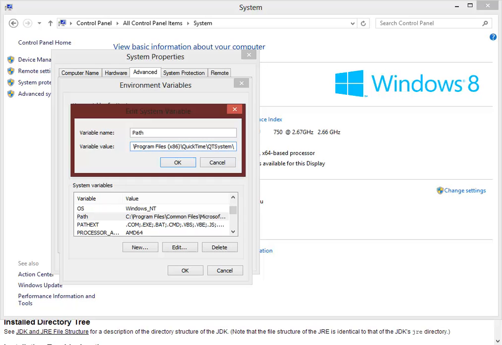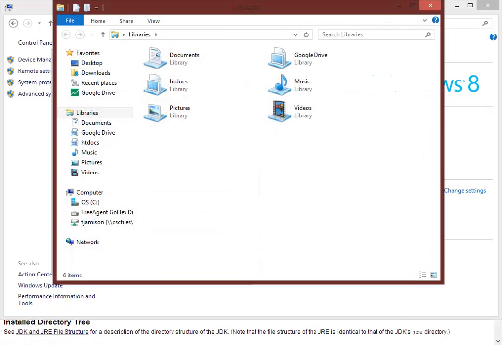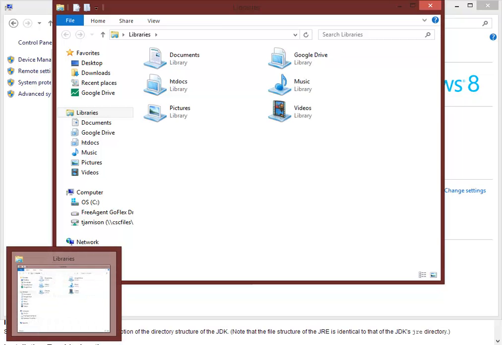And what you're going to see is the end of your path here. There should be a backslash at the end. Go ahead and hit semicolon, and then what we want to do is open up Windows Explorer or File Explorer here.